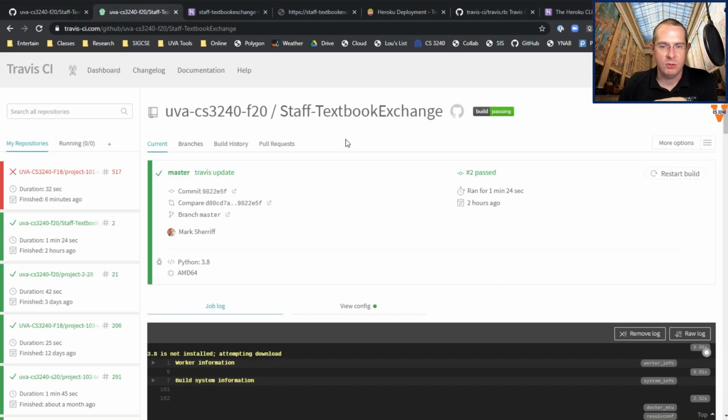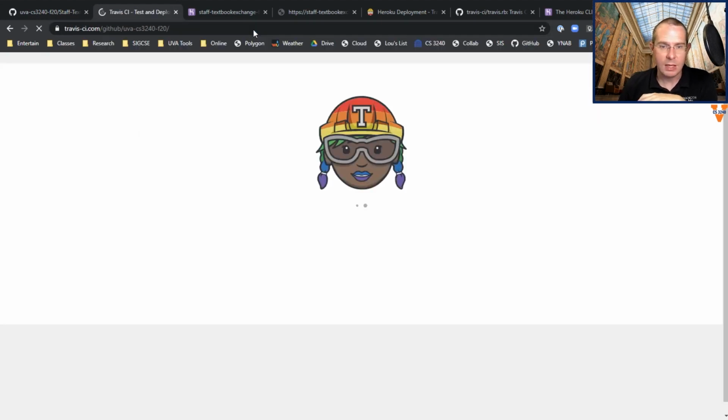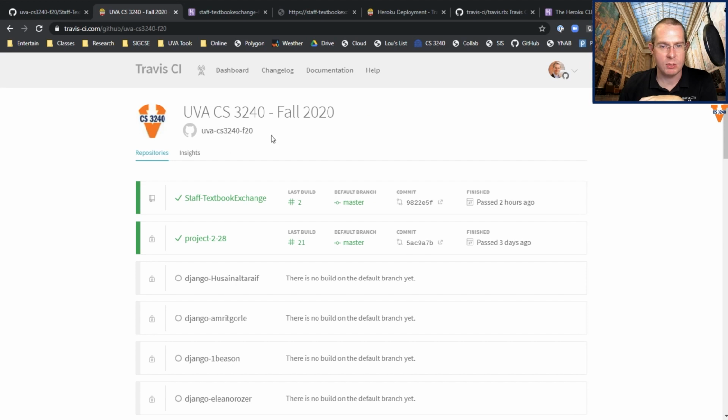Now, Travis itself, you can see it sees my repo right here, and if I remove this part, it will show me all of the repos in 3240. And right now, Project 228, good on y'all. Just a shout out to Project 228 for having your Heroku up and running, and that builds are working as of 3 days ago. So kudos, 228.